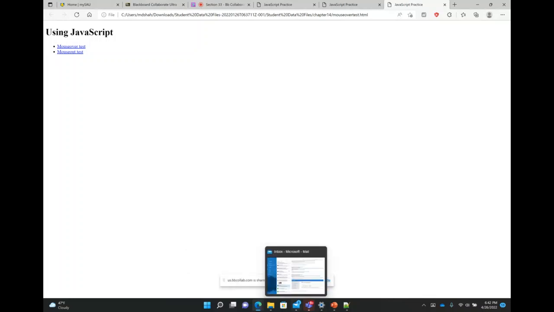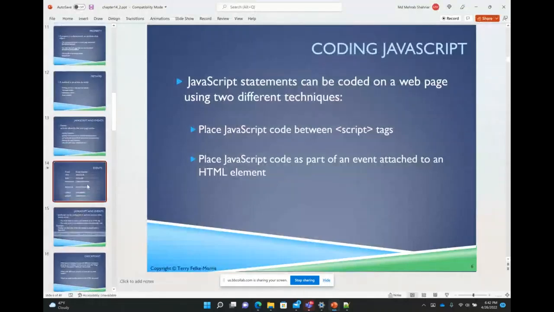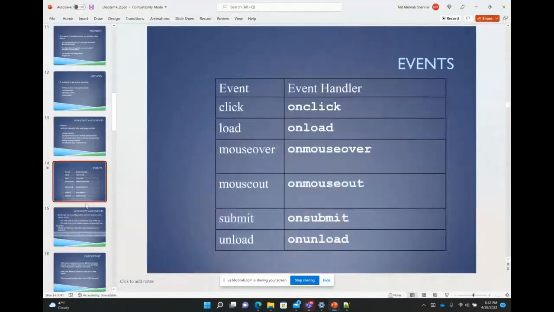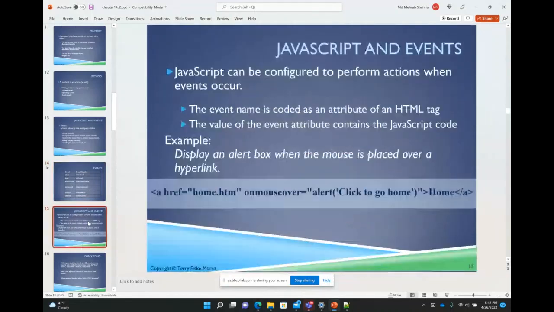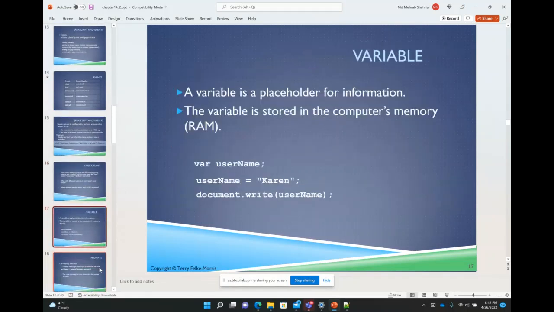Okay, let's go to our slide. Okay, so now the events, I think you got an example of this, which is exactly what I showed you as the example. Next, checkpoints, make sure that you have the answers for these.